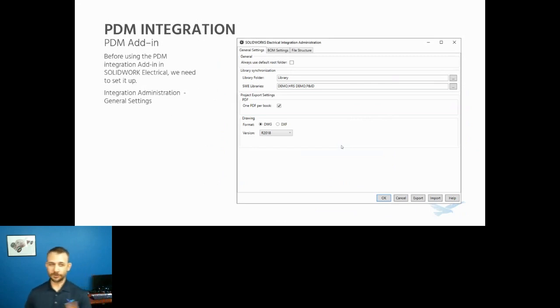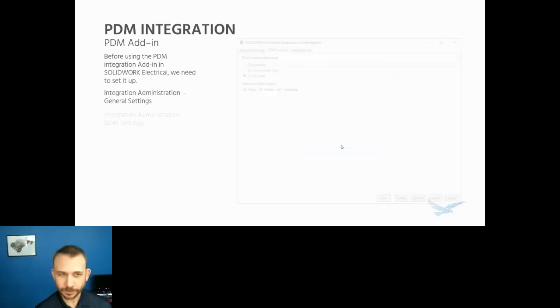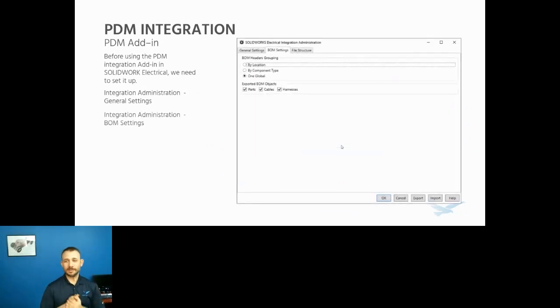You get just one option for exporting PDFs. Is it one PDF per book? And then drawings. Do you want DXF or DWG, and which version are you going to export on that? All right, you get BOM settings. Now, this is one thing that happens with this new integration: it will generate a PDM bill of material, okay? How do you group things? Is it by location, by component type, or is it one global? And then what objects to export: parts, cables, harnesses, that type of stuff.